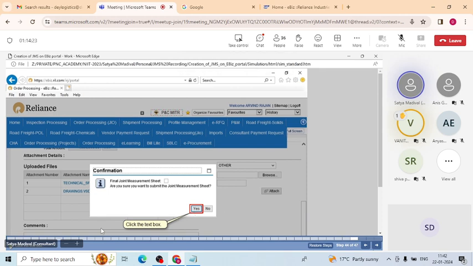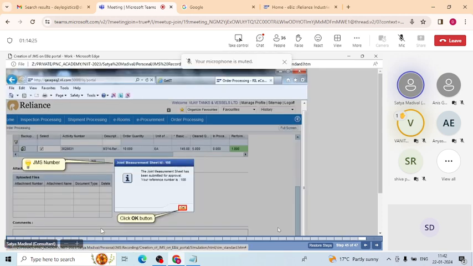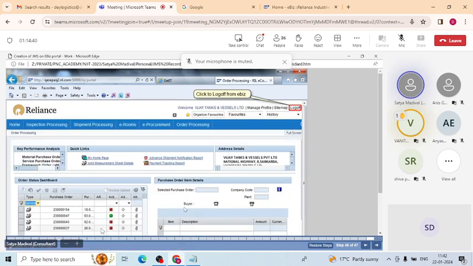Once you click on the yes button, on screen you will see that the JMS sheet has been created for approval, reference number 108. This number will come on the screen. You need to click on the OK button. Once you click OK, that's it. You have done your work. Your JMS has been created.